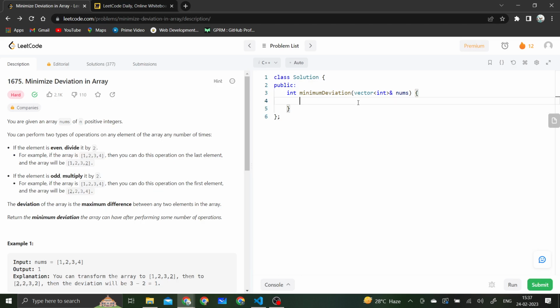First, we will create a priority queue. It will have integer as value, and call it pq. Let's also declare our answer variable here. Answer will contain the deviation, so it will initially be INT_MAX, and with it let's also declare our min variable. Min will also be INT_MAX.